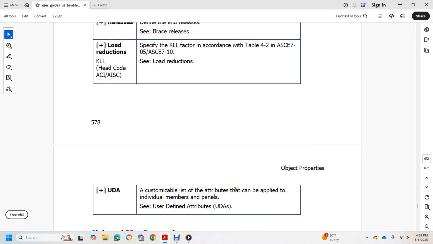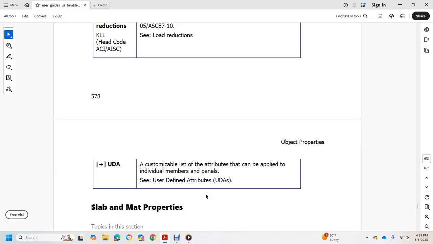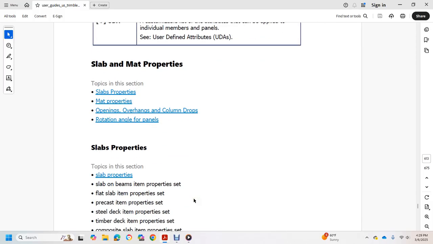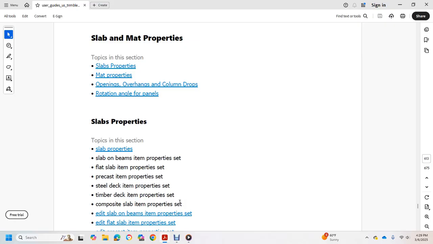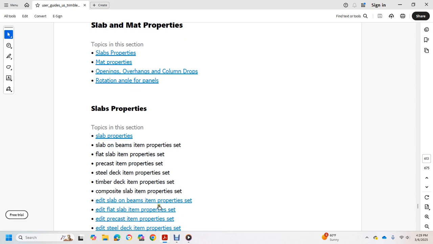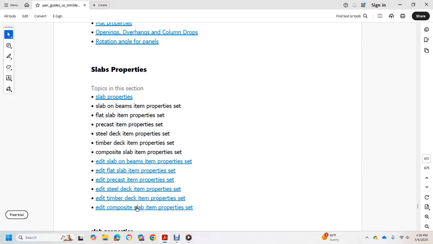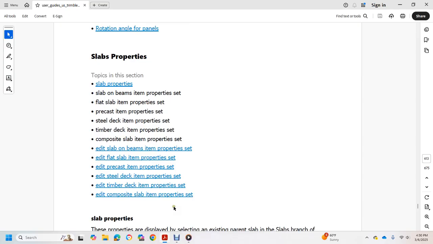User define attribute to customize the list of attributes to apply with the individual members and panels. Slab properties, map properties, openings, overhangs, column drops, rotation angle and panels. Slab property topics: slab properties, slab beams item properties, flat slab item properties, precast item properties, steel deck item set, property set, timber deck item set, composite slab item property set. Edit slab on beam item property set, edit flat slab item property set, edit precast item property set, edit timber deck items property set, edit composite slab item property set.